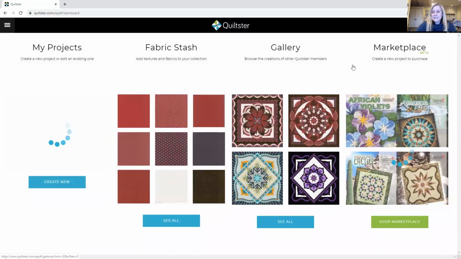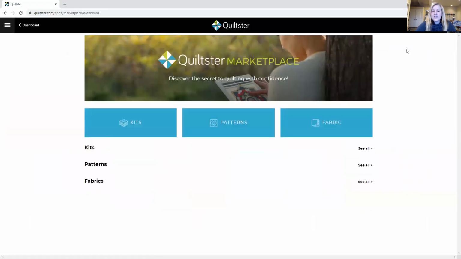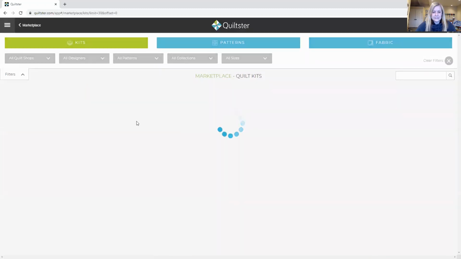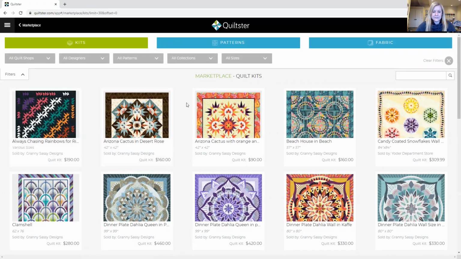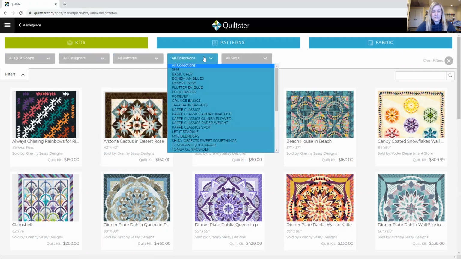So then there's also a place called Marketplace. If you want to work on the Valley Blossoms pattern and use fabrics that are available for purchase right through the system, the Marketplace is a great place to start. The other thing you can do in Marketplace is you can click on kits. So if you click on kits here, you can see that a number of our sellers in the system have already created different patterns. So you can search by quilt shop, you can search by designer, you can search by patterns, and then you can search by fabric collections if you want, sizes.